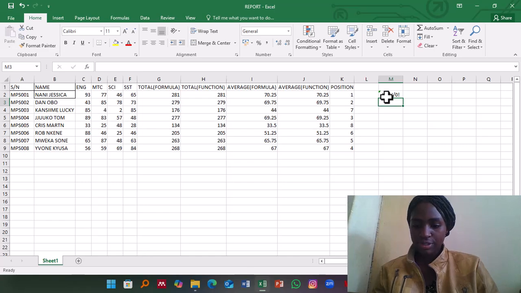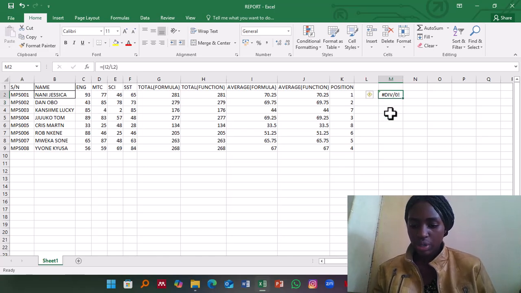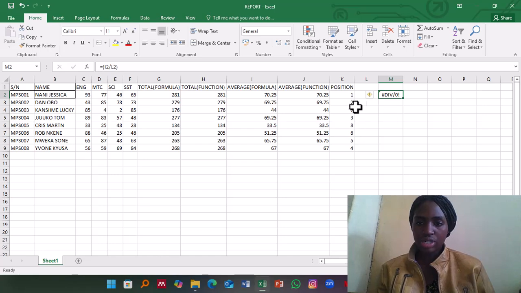hash div divided by 0, this error occurs when a number is divided by 0. Like you've seen, I've divided this number by this empty cell, which is literally a 0, so it gave me that error. That is error number 1. The way of correcting it is by ensuring the denominator is not a 0. Okay, we shall move on to the next.